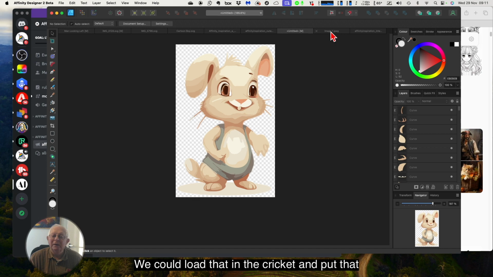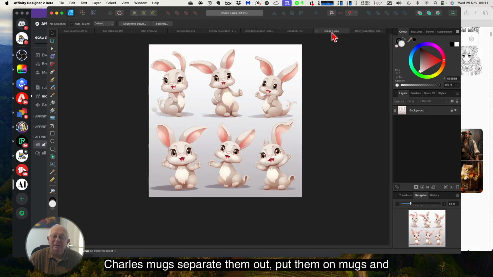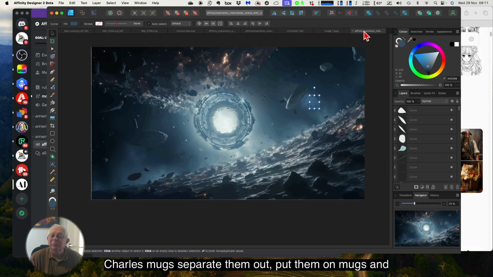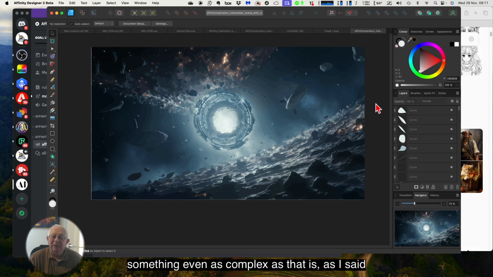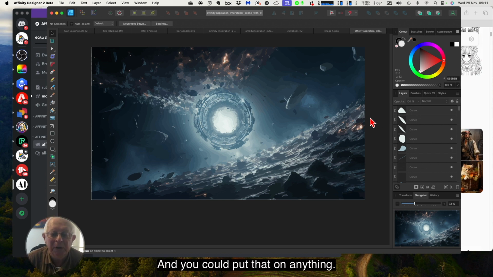We could load that into Cricut and put that on a mug. Child's mugs, separate them out, put them on mugs, and something even as complex as that. That is, as I said before, an SVG, and you could put that on anything.